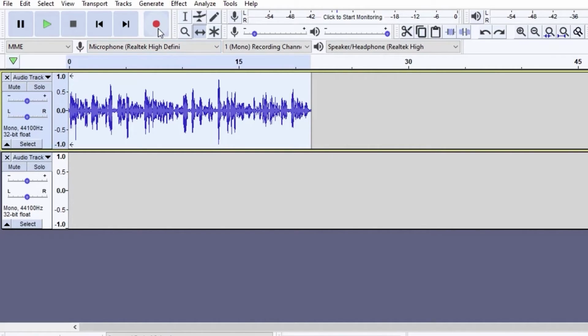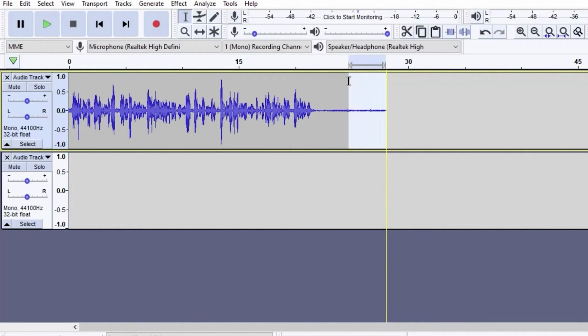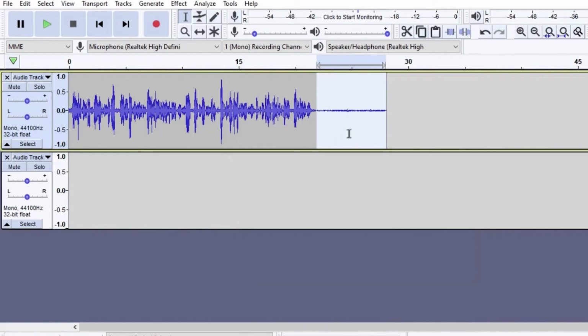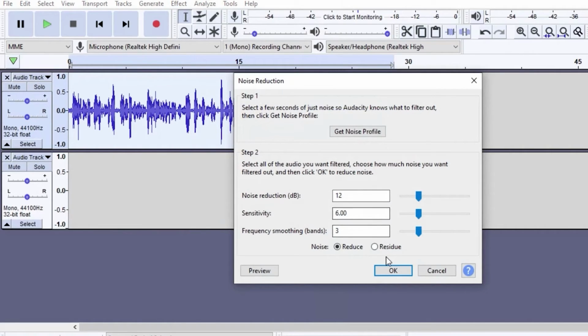So what you have to do is just record and then stop it. Now this is what my room sounds like, and I do not want these background noises. Now I'm going to simply select that noise and go to effects, noise reduction, and get noise profile. Now Audacity knows what my noise looks like. So now I'm going to select the audio, go to effects again, noise reduction, and okay.